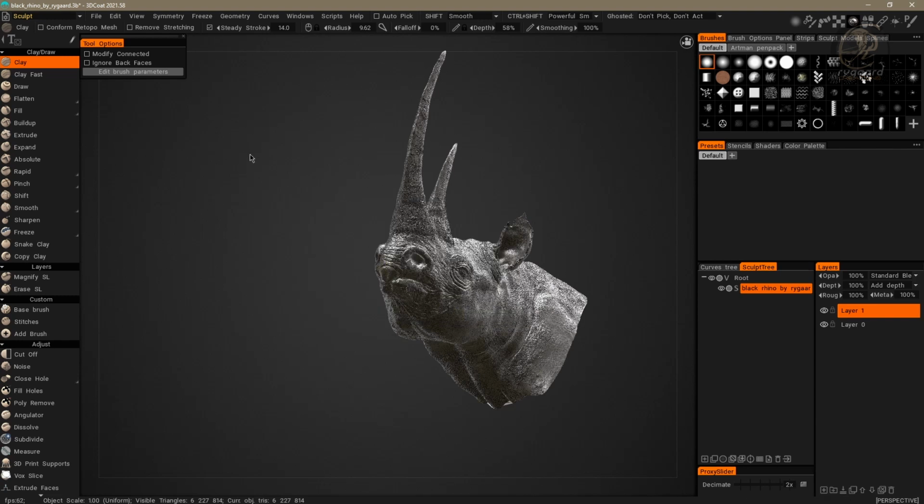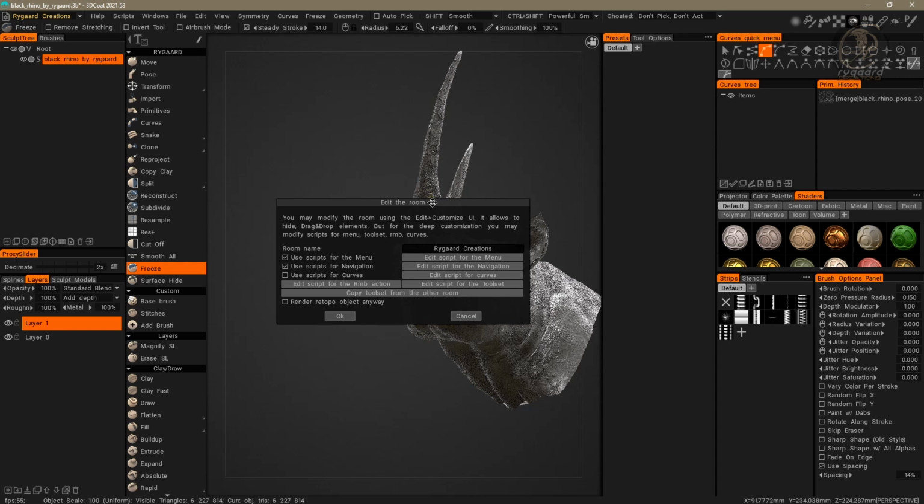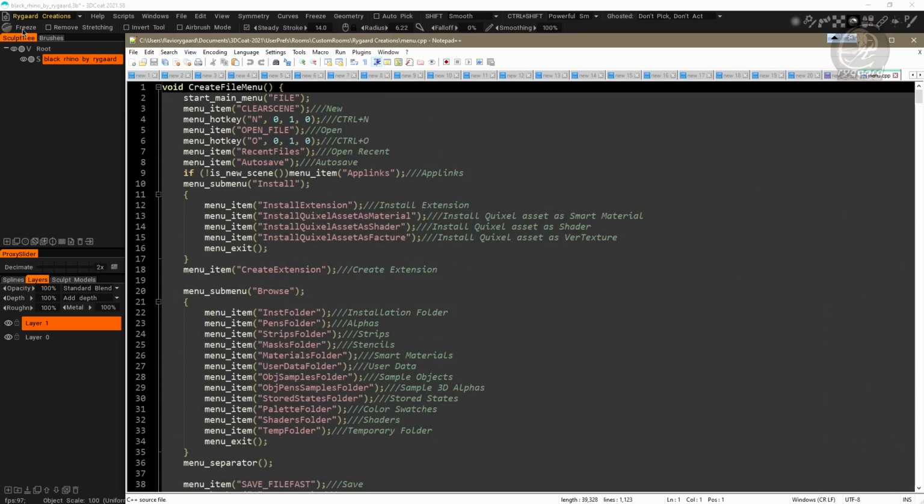I will return to my custom Rygaard creations room. Perfect. Again, I'm going to click on the Edit Current Room Settings button and click on the Edit Script for the main button to open the main.cpp script, which belongs to my custom room, okay?